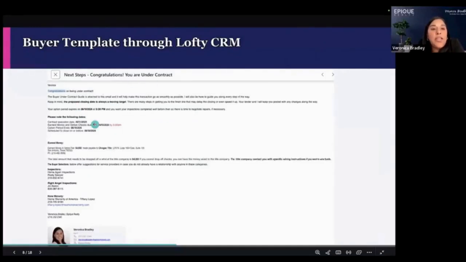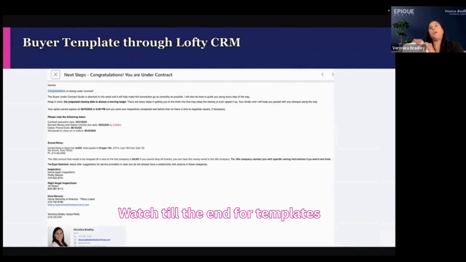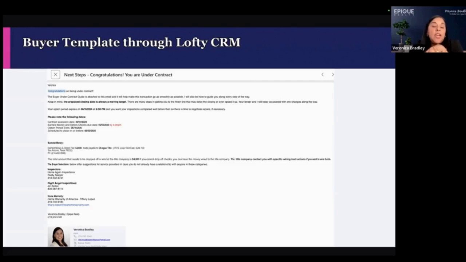So I created a buyer template. Within that Google form that you see, you're also going to see a template where, at the bottom, I've created Lofty templates. I have a buyer template and a seller template. I'm in Texas, so we have an option period and certain things maybe other states don't.